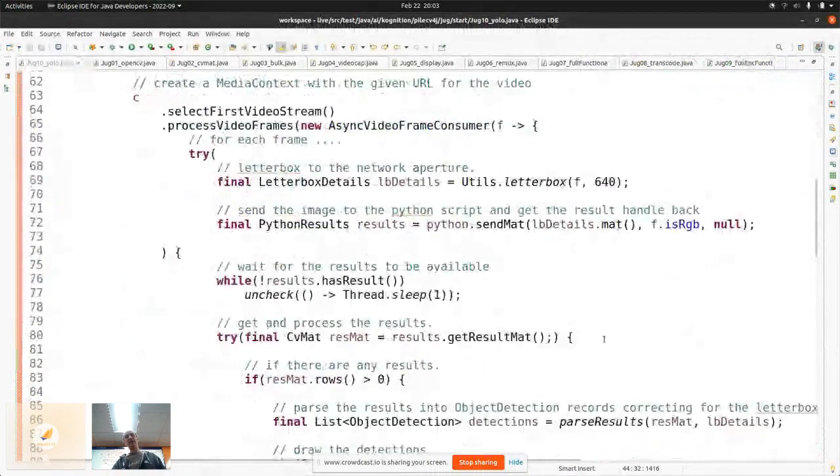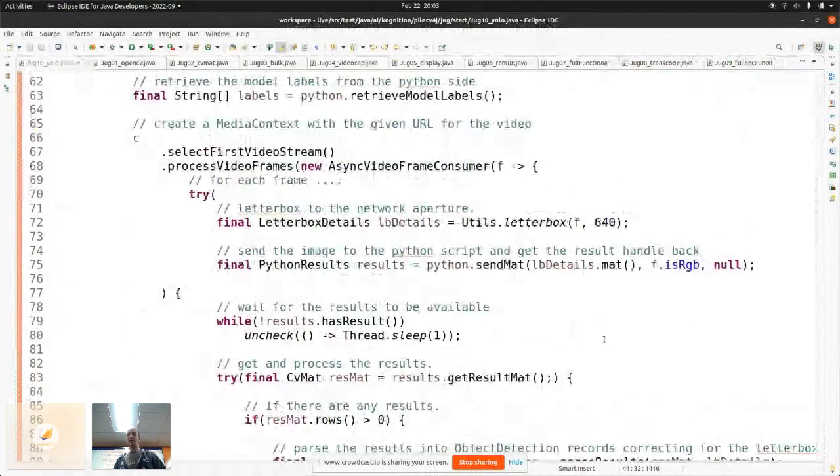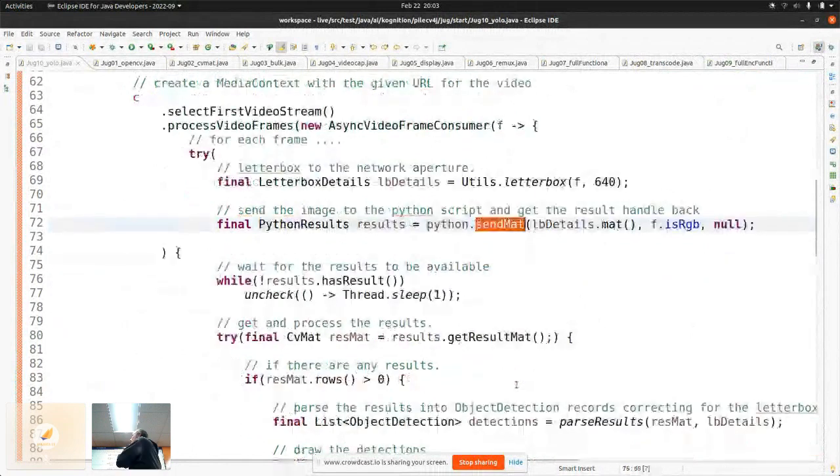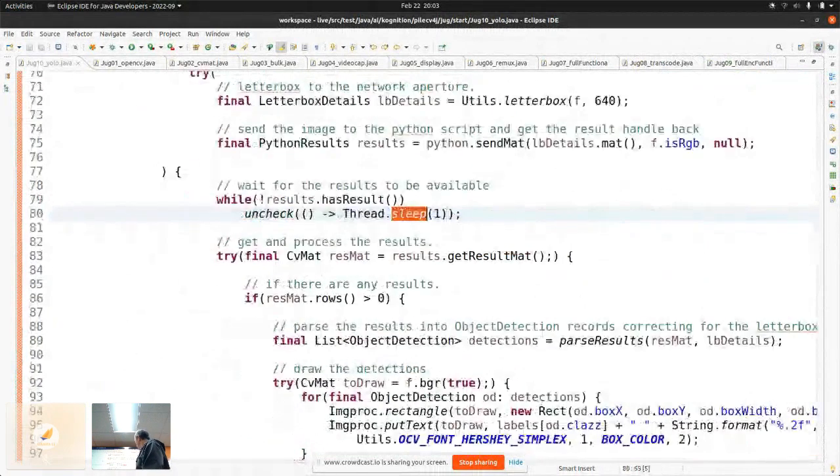So the steps are a little bit complicated since the Python code takes the YOLO. This is typical of neural networks. They take a fixed aperture, like the image has to be an exact certain size. So this resizes and letterboxes the image. It sends them out to Python, waits for the results to come back, and then parses the results, because the results also come back in a mat where each row is an object detection. It's a matrix basically that comes back.